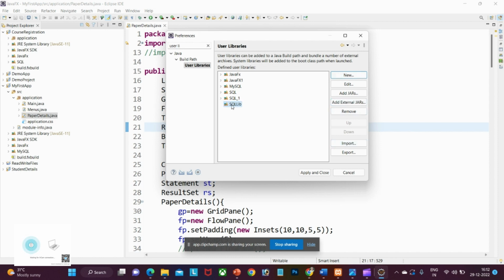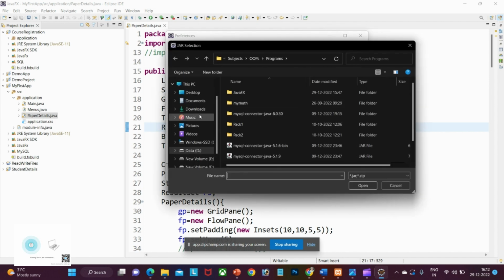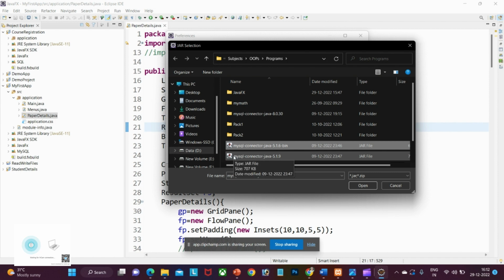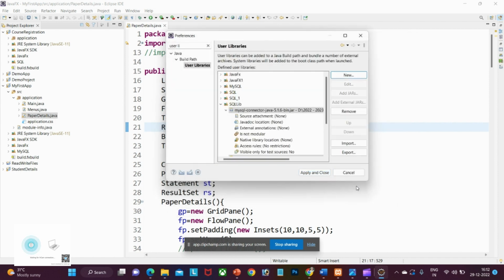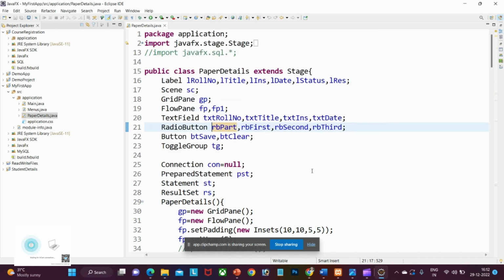Now after creating it, you just select the created library folder, and then select the add external jar files. Here you navigate to the folder where you have extracted the jar files, and then choose the jar files, then click on open, so that the jar files get stored in this particular library folder. Now you just click on apply and close button.